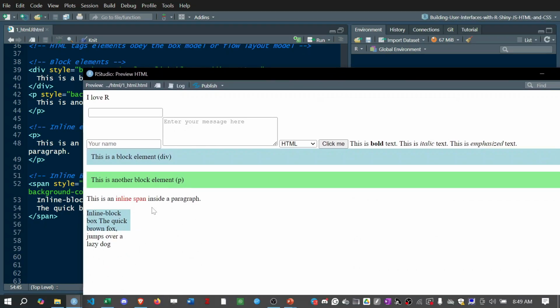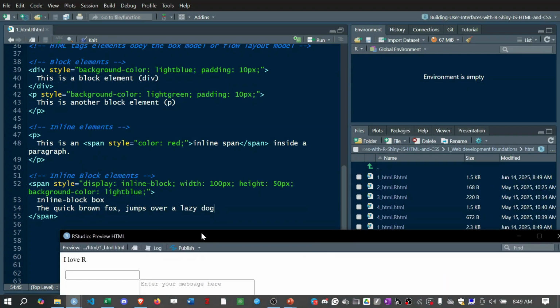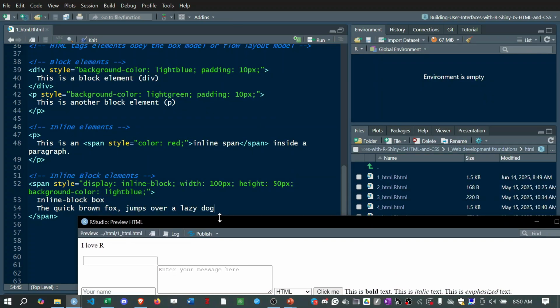So you can see that everything I'm putting here is within this particular block, because I've already given this block a width and dimension. So this text now is not going to exceed this particular block, as you can see. So this is an inline block element.